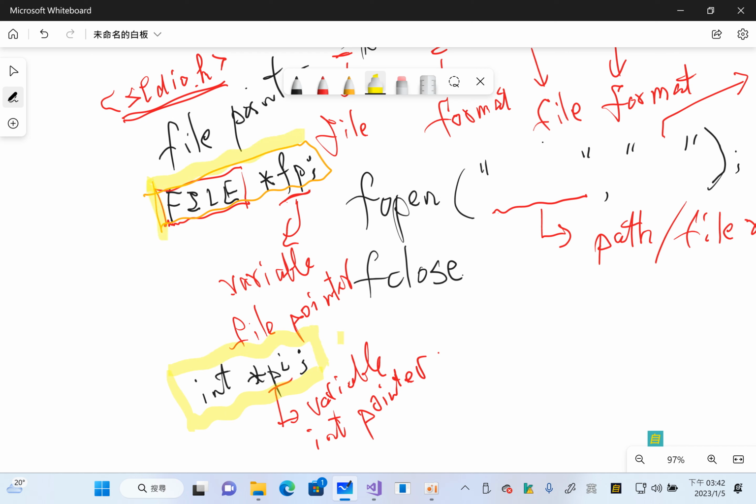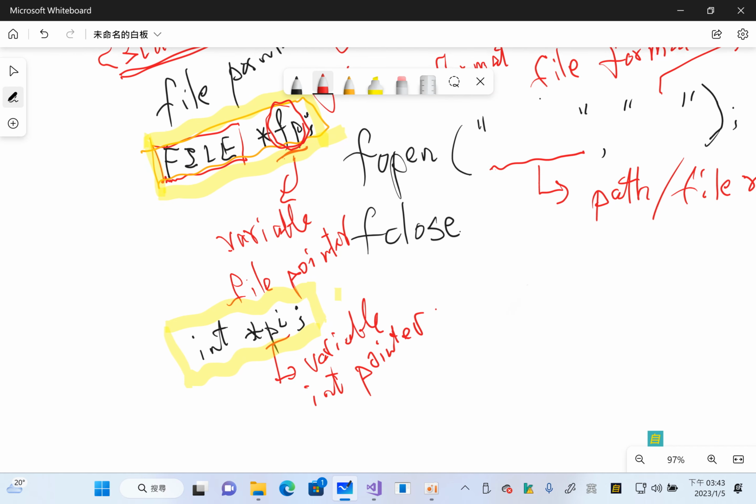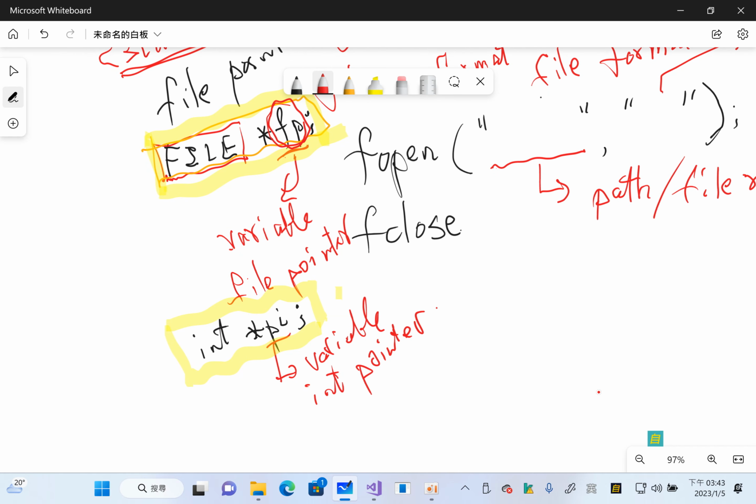You should be able to understand what FILE star fp means. This fp is a variable name. You can call it anything you want, as long as you remember the name and know what you are going to do with this fp. Now, fopen will return a file pointer, an address for a file.